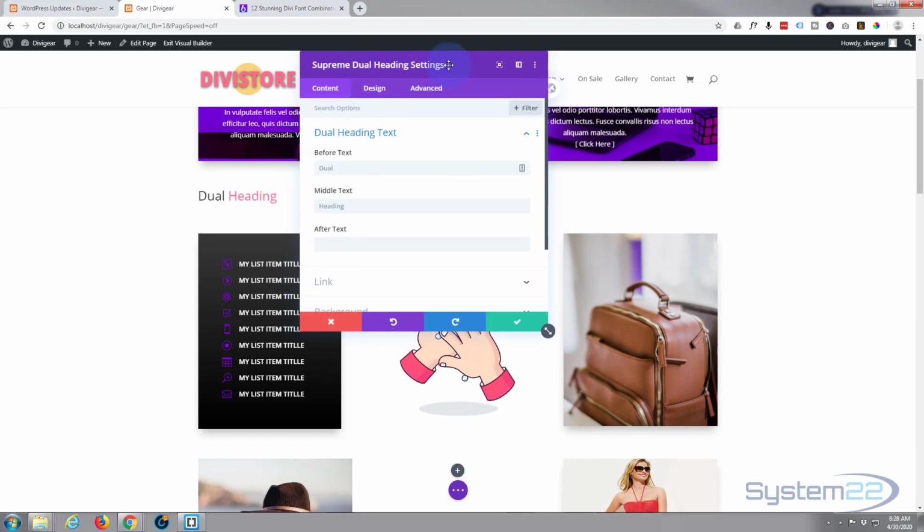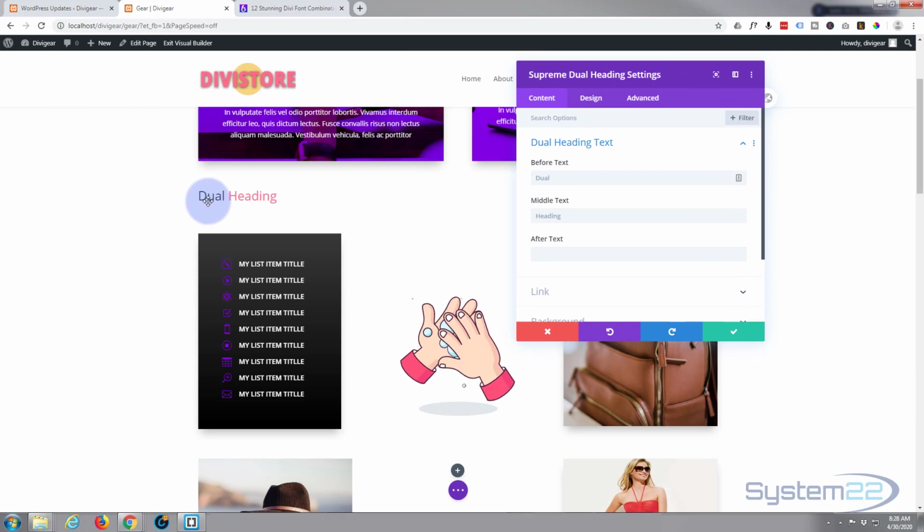And as you can see, it puts in a bit of writing with two colors going on there. Now the before text is this bit that says dual here. The middle text is the bit that says heading, and then you can add anything you want afterwards.